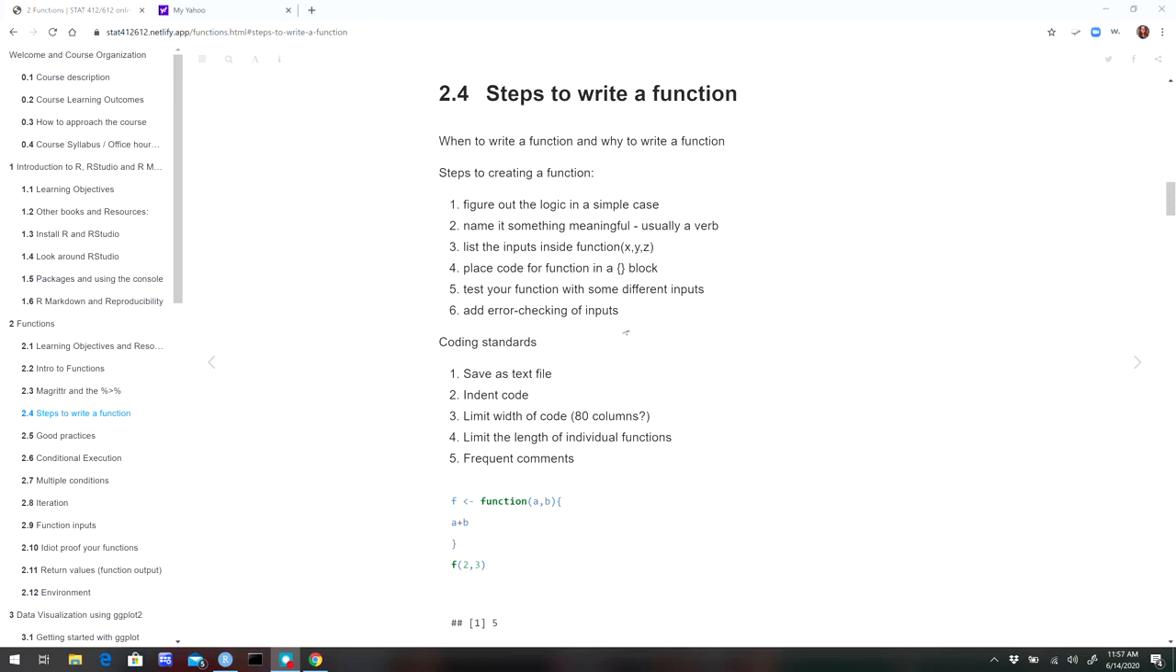Now, our functions we're going to save as a text file, which when we do this in RStudio, we're actually saving them in our Markdown for the most part. So they will be inside of a text file. But you will indent the code and limit the width. And you don't want to make your functions too long, right? You want each function to do one small task. You don't want it to be doing a lot of different things.